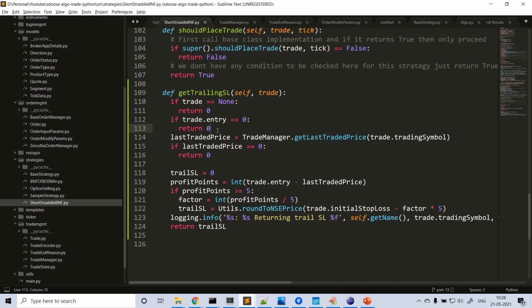So there is return 0. Okay, in this case no trail SL. And here, get last traded price by passing the trading symbol. I added one small function here inside trade manager, get last traded price. It will give you the last traded price of whatever symbol you pass here. In our case this can be PE or CE.